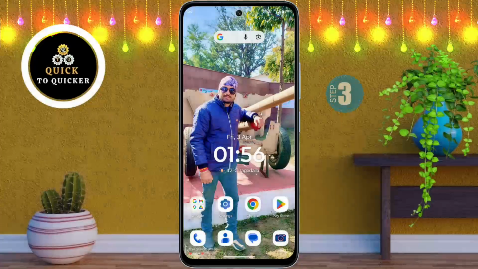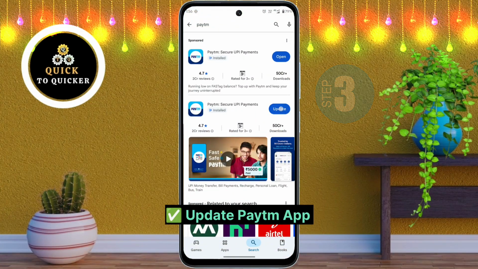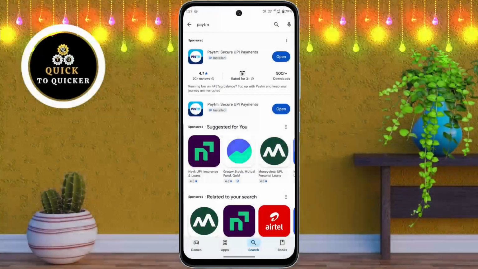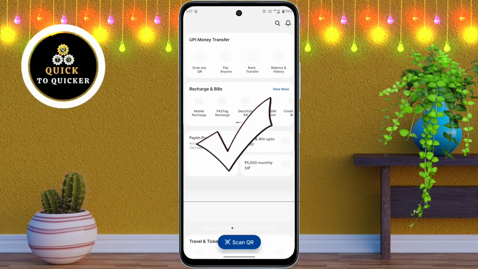Step 3. Now open the Play Store. Search for Paytm and update the app if available. And that's it. Now if I open Paytm, you can see that the problem is fixed.